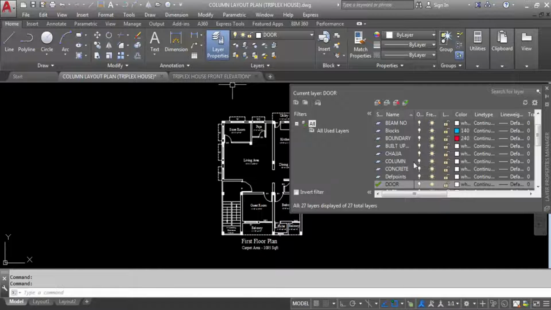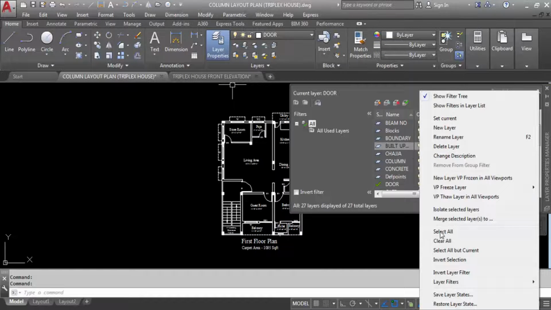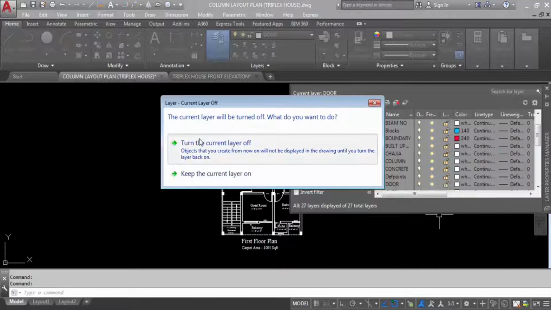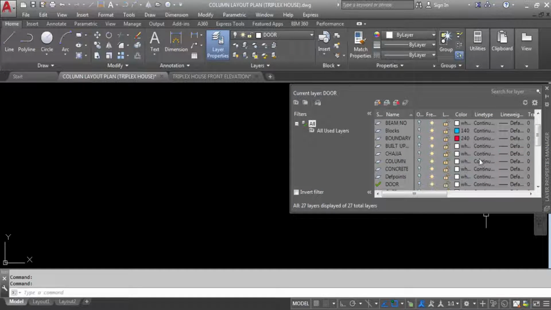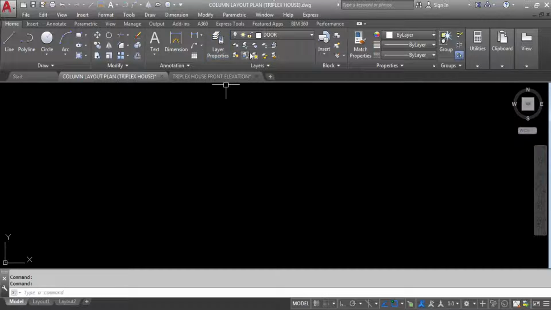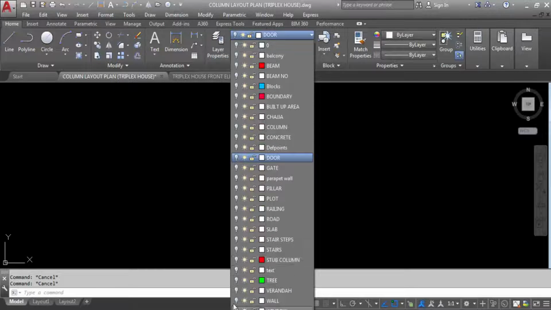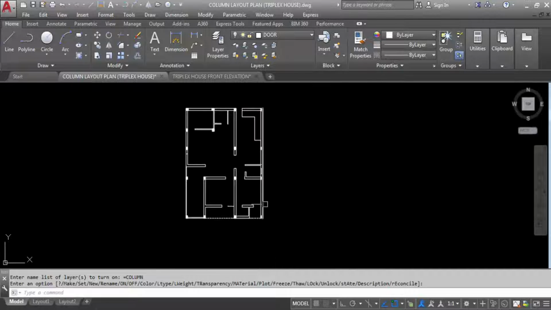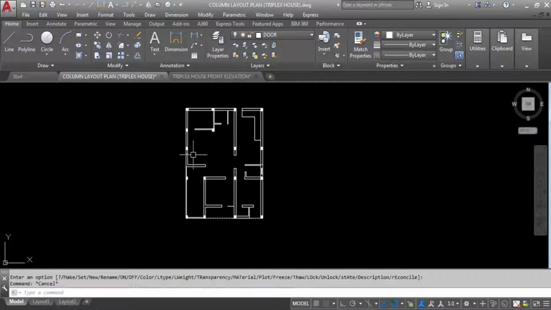So this is the layer. First I need to create a new layer. So first select all. Now turn off all layer. I have turned off all layer. Now only turn on wall layer and column layer. Only wall and column in it. Now I will move this.